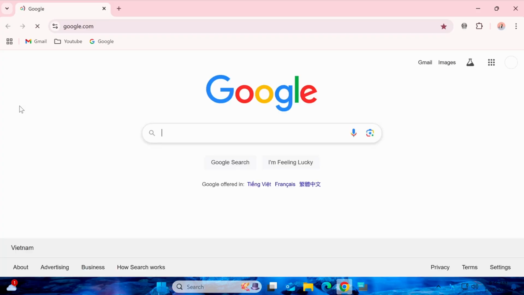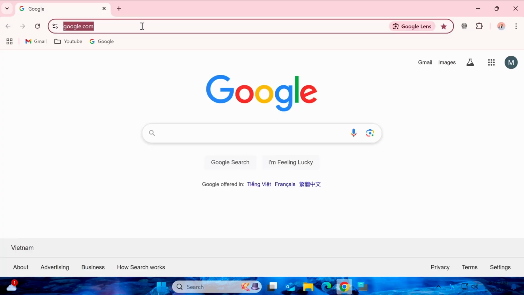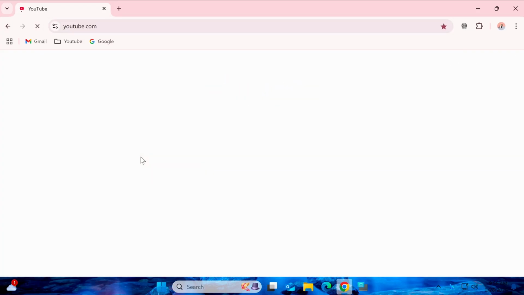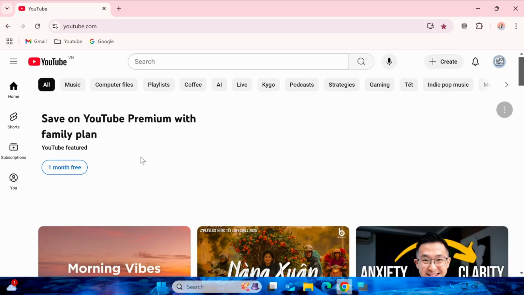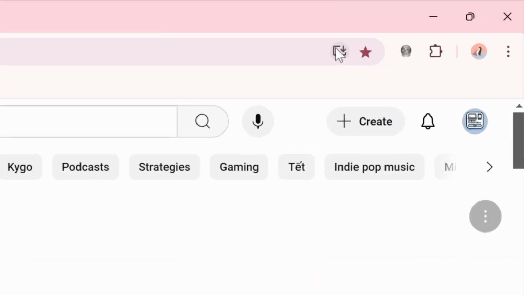First, open the Google Chrome browser on your laptop. In the search bar, go to YouTube's official website by typing youtube.com and pressing enter. Once the YouTube homepage loads, look at the top right corner of the screen.